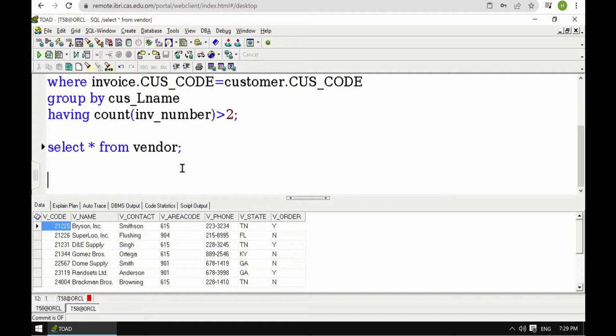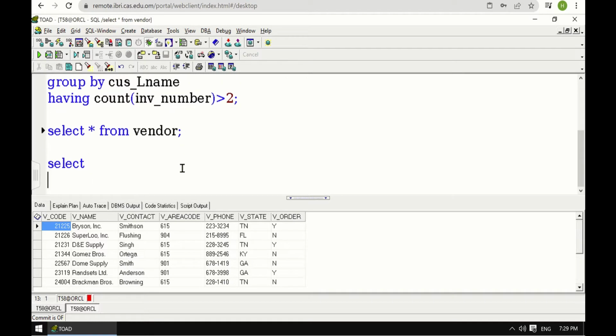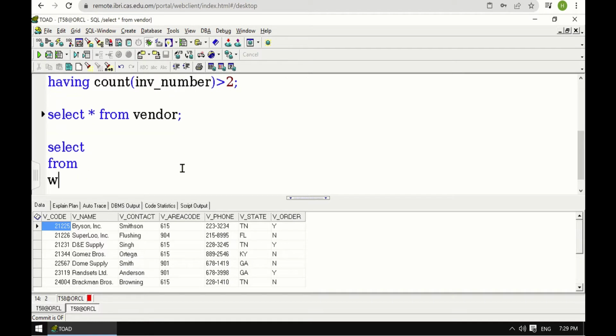Now you have to write select. These are the 3 keywords that will be there in any query: select, from, and where. Now what do you want to select? Here you want to display for each state how many vendors are there. So you have to display the state, then you have to display the count. Here I want to count the number of vendors, so either you can count v underscore code or you can give count star. It will give you the same answer. Now from which table? From the vendor table.